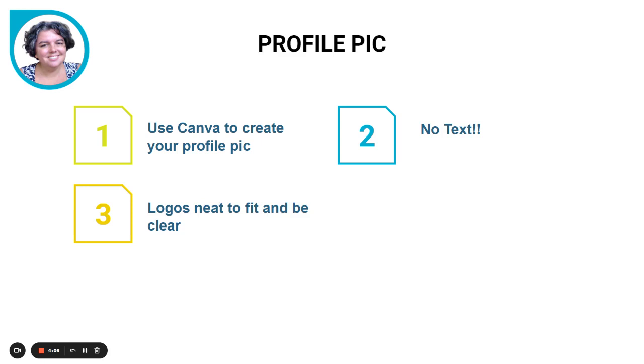Number three, logos need to fit and be clear. If you have a logo for your business, that is the perfect time to use your logo, right there in your profile pic. So it's got to fit though. If you have a very long logo, meaning that it's not square, it's not circular, it's more rectangularly shaped, that can be a problem with your profile pic. And in the training for the template below this video, for the Canva training, I'm going to show you how you can work around that.